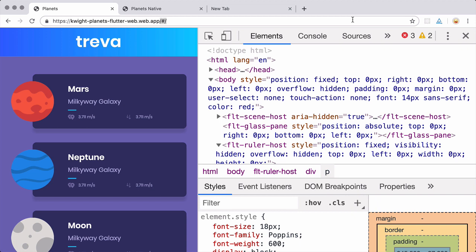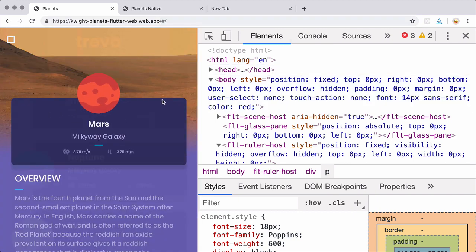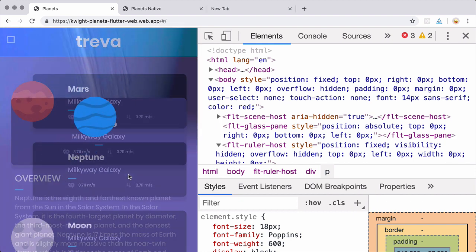All of your Flutter for Web apps currently will have this hash. I believe it was a very simple and straightforward way for them to get routing working properly. By having the hash, it means that the browser will automatically ignore everything that comes after it, allowing Flutter for Web to handle its routing internally for its own named routes. So these are actually named routes. This is /Mars, this is /Neptune.